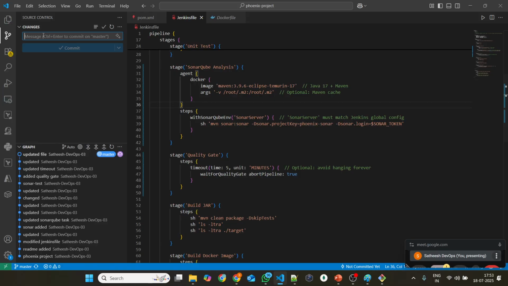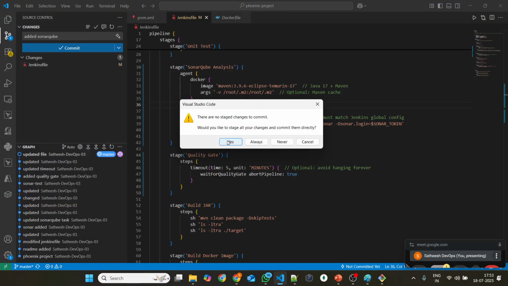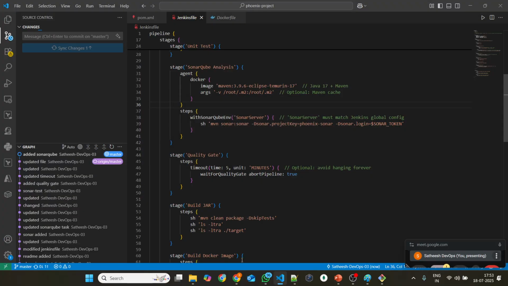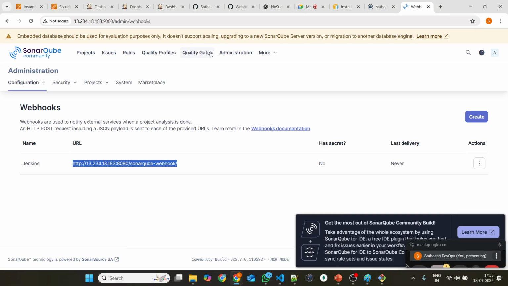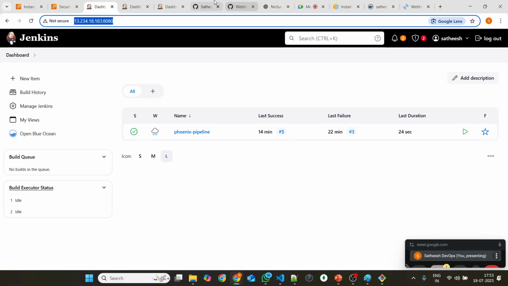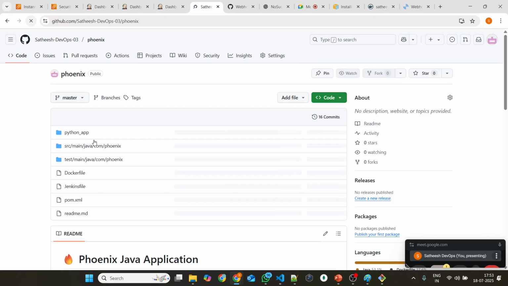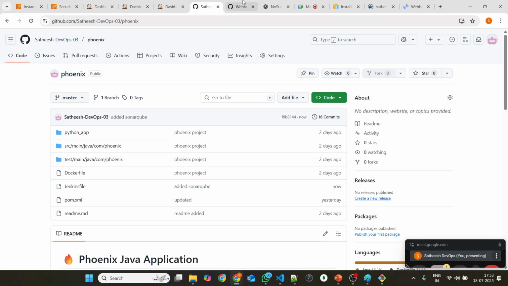I save it, and then add SonarQube. Now commit the changes. Now sync it. Now if you see, the changes came here. Refresh. See, the added SonarQube came.